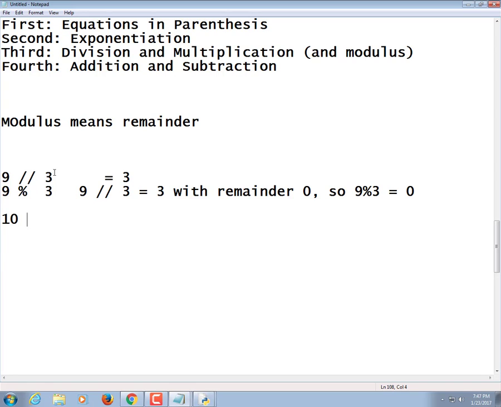10 modulus 3. 10 divided by 3 is 3.333. But if you round it down, you get 3. And then what was the remainder? Remainder of 1. Yeah. So 10 modulus 3 is equal to 1.